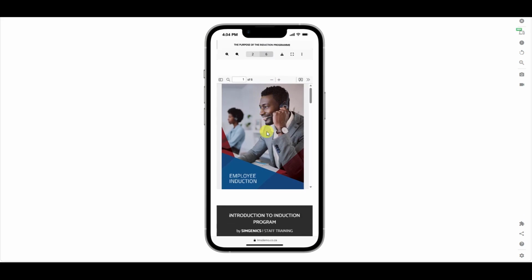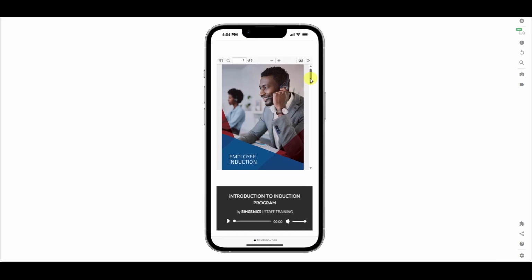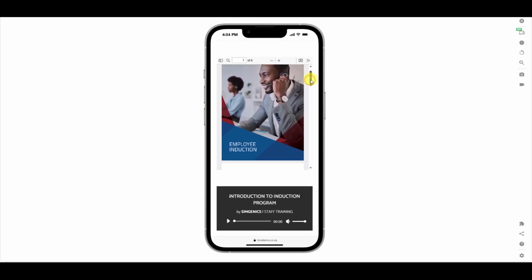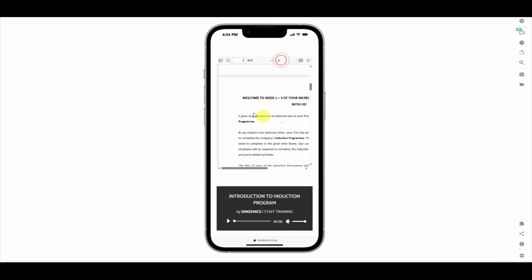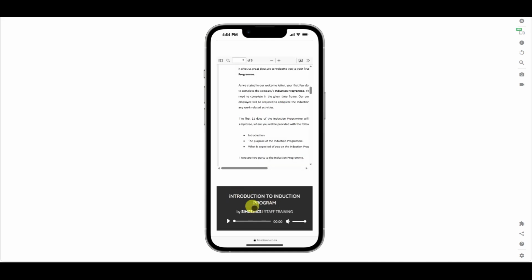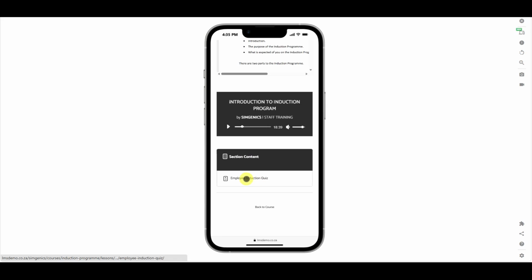On this version it won't be a flipbook, but it will be a standard scroll. You can zoom here as well. It has a download button that can be hidden. Here we embedded an audio clip. Next will be the quiz.